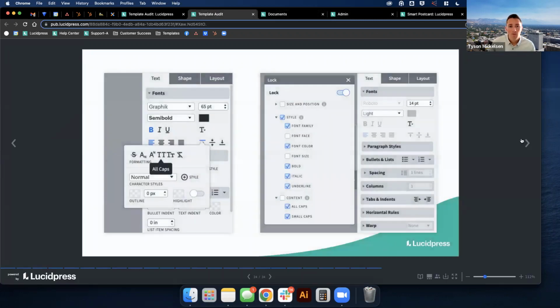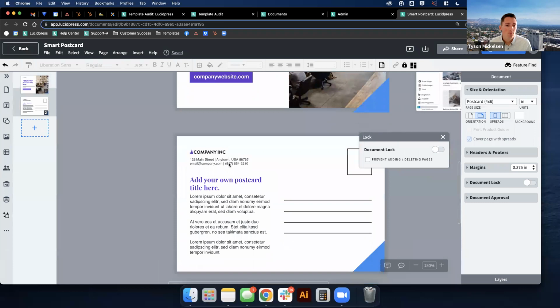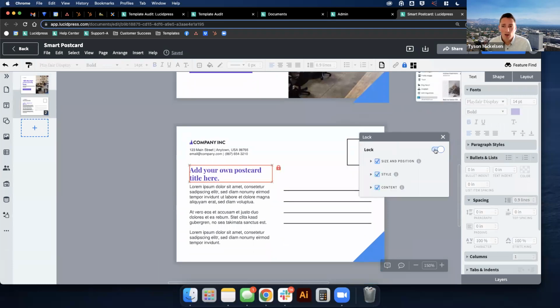In addition to locking, here are some other tips that I recommend. One style that's pretty common among a lot of templates is using all caps on a heading or a subheading. And this is something that you can definitely set up. So maybe this is supposed to be in all caps.